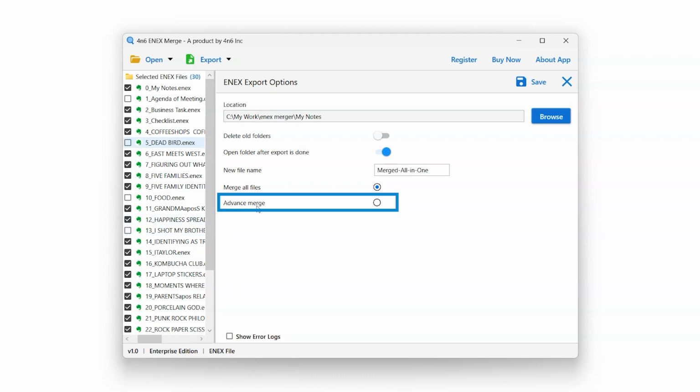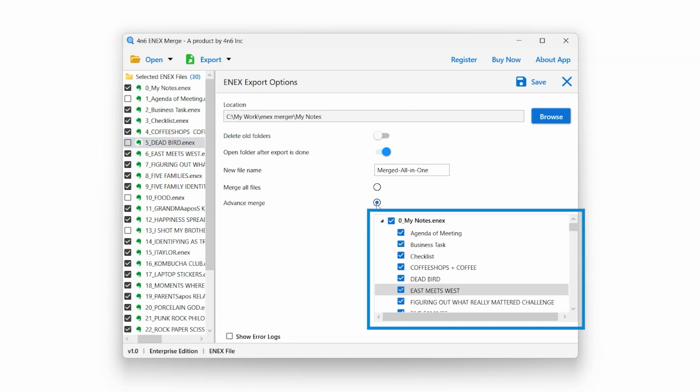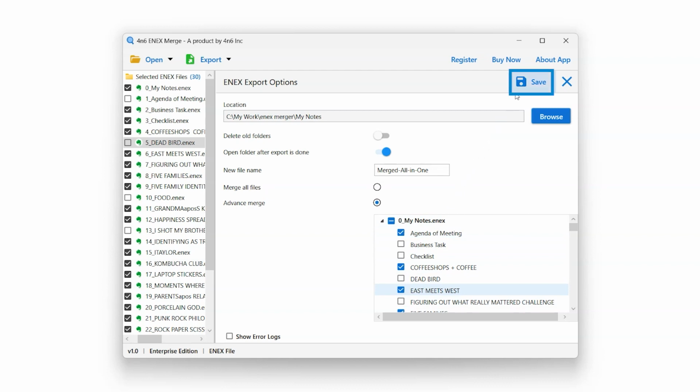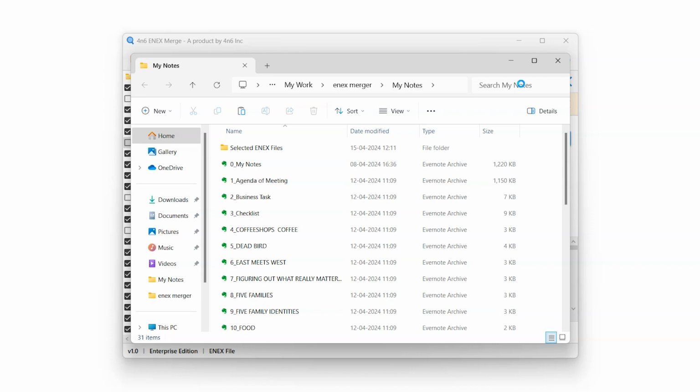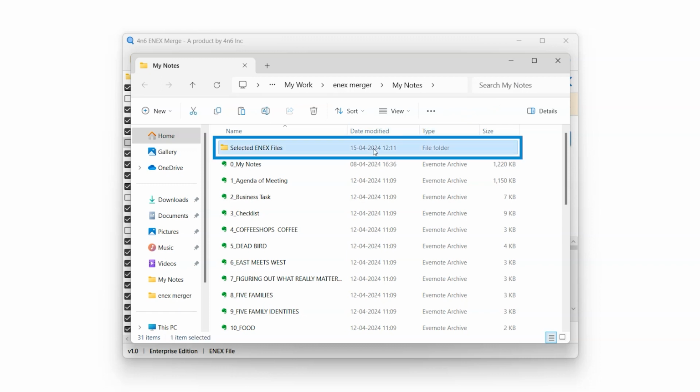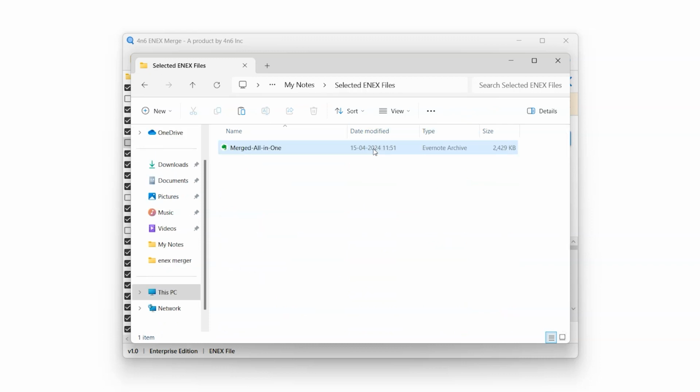Whereas the Advanced Merge option enables the user to choose whether to include or exclude content from within the selected ENEX files before merging them. After choosing the files, simply click on the Save button and merge process will begin. Once the merge process is complete, an output window showing the location of the merged folder will pop up. Open the folder in order to check the merged ENEX file.